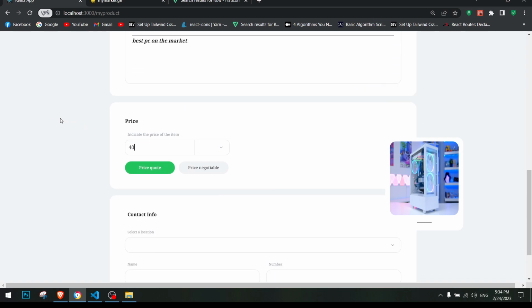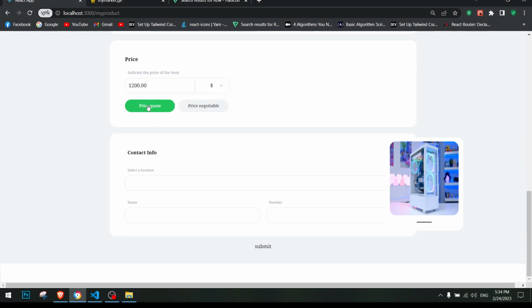Pricing also here, you can do like 1200. You can do this negotiate price, and I'm going to have a feature where users can comment or direct message the supplier or seller, and they can negotiate the price or whatever. Let's keep this here like this.